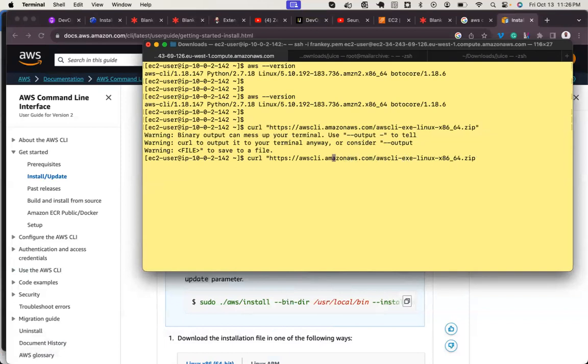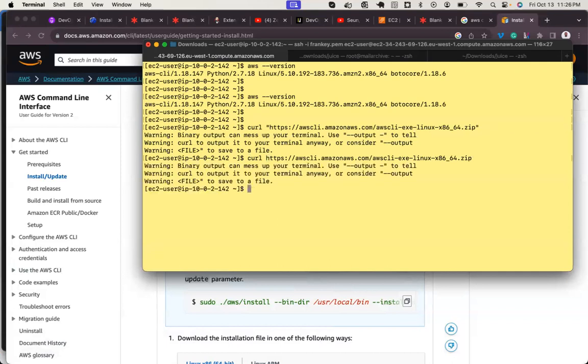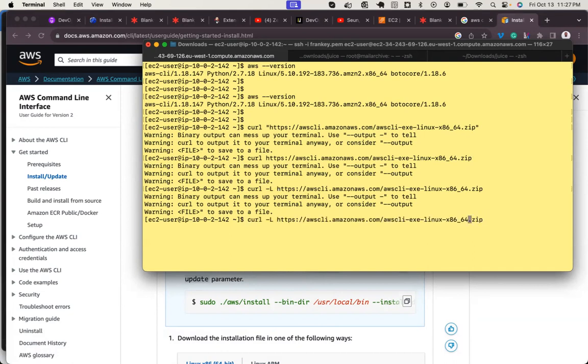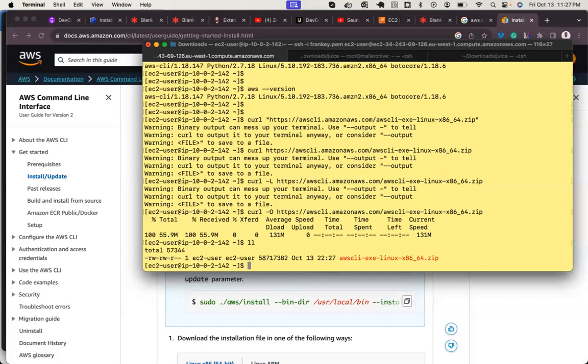So I'm just going to download. Oh, should I put an L? Let me put an L. Dash capital L. Is it dash capital L, dash capital O? Capital O. Okay, great. Now this is the command: curl dash capital O. All right. So this will download this file for me.